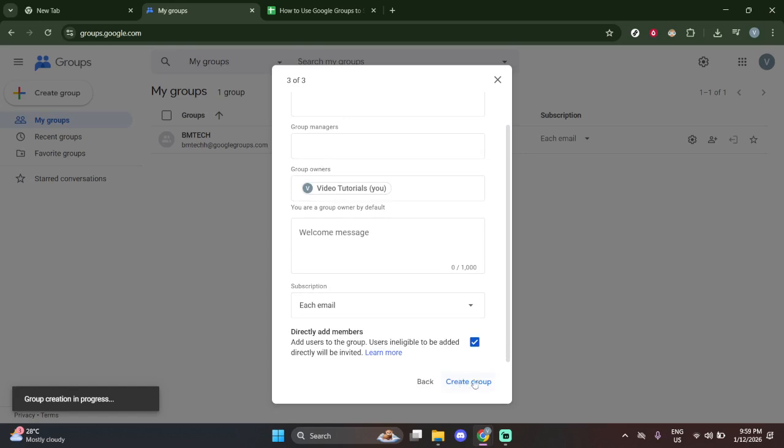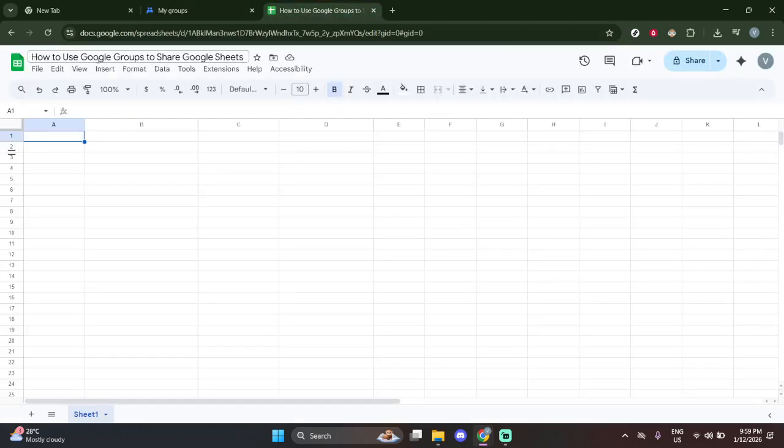Now open the Google Sheet you want to share. In Google Sheets, locate the file and make sure you have the rights to share it. Keeping the Google Groups tab open is handy so you can quickly reference the group's address. Click Share in the top right corner of the sheet.